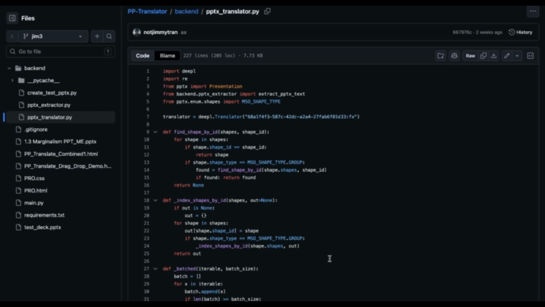Starting with the tech stack, we use Python as the main language because it has strong support for file processing and APIs to work with PowerPoint files. We use the Python PowerPoint library, which allows us to read slides, access shapes, and modify text programmatically. For translation, we integrated the DeepL API, which provides high-quality language translation. The code sends the text to DeepL in batches, which improves performance instead of translating one piece at a time. We also use Flask as the backend framework.